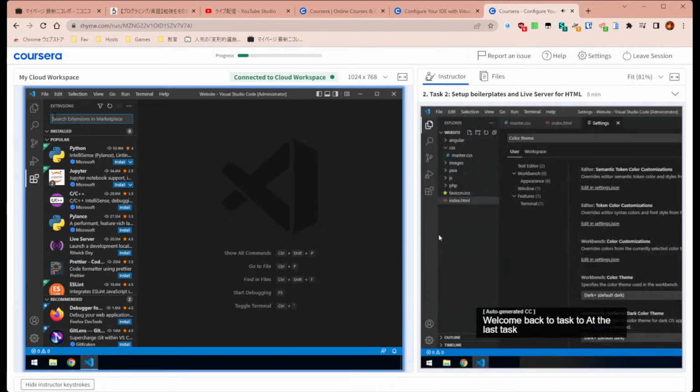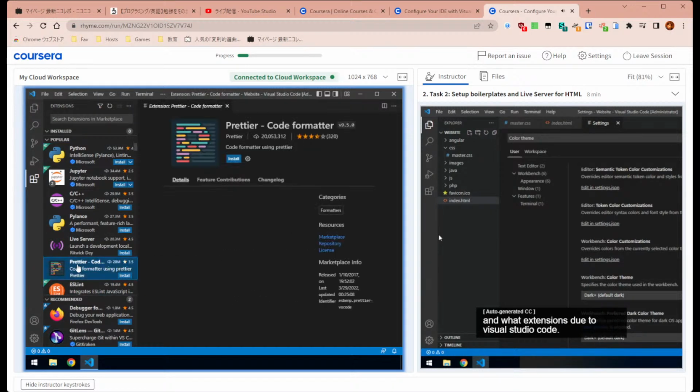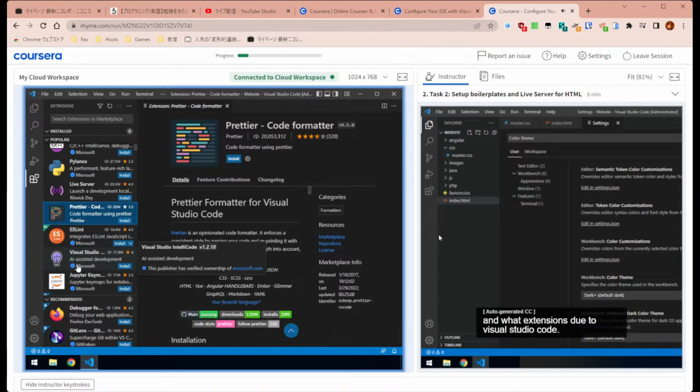Welcome back to task 2. At the last task, we started configuring some of the built-in settings for Visual Studio Code. So in this task, we're going to talk about IntelliSense and what extensions do to Visual Studio Code.